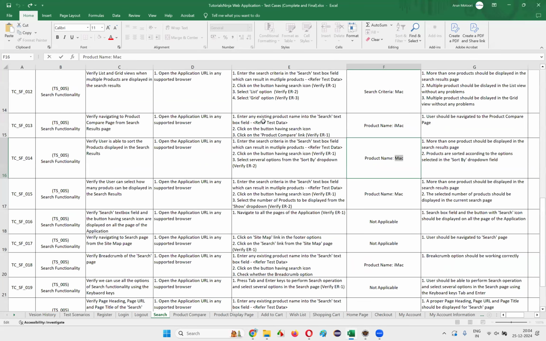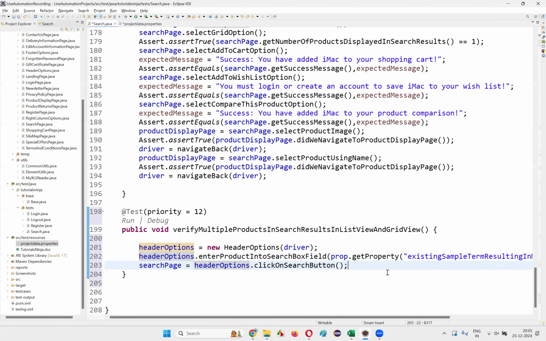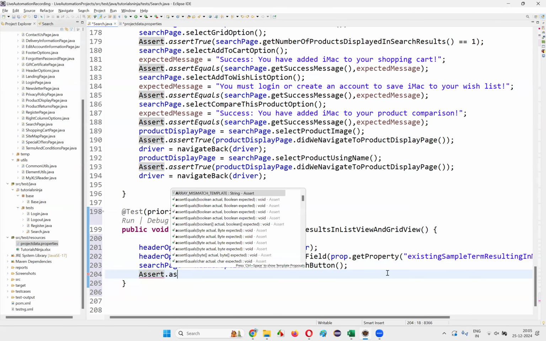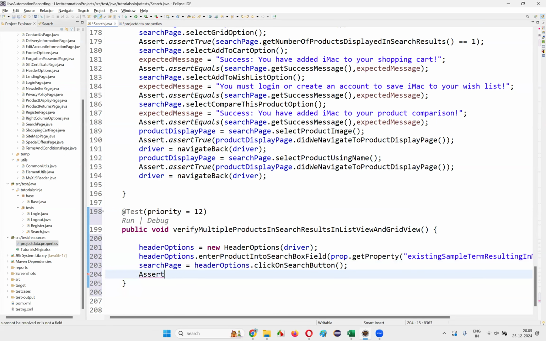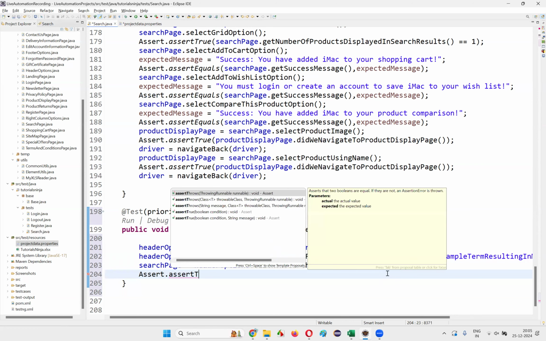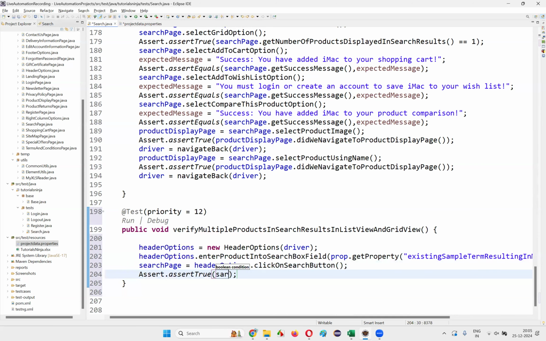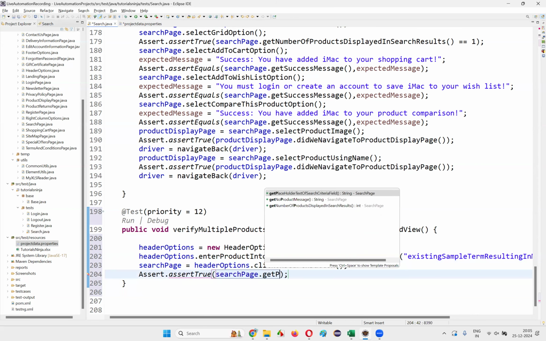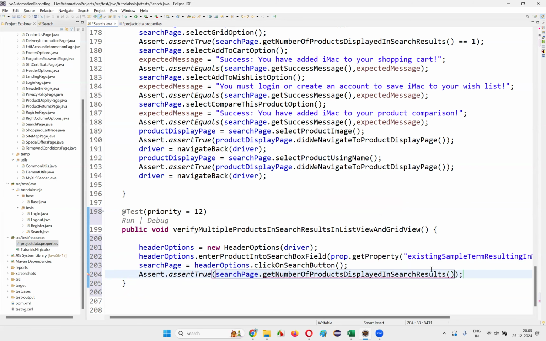When you click on the button having the search icon, more than one product should be displayed in the search results page. Further, I'll be writing like this: Assert dot assertTrue, and here write down searchPage dot get number of products displayed in search results page is greater than one. We have to verify that.